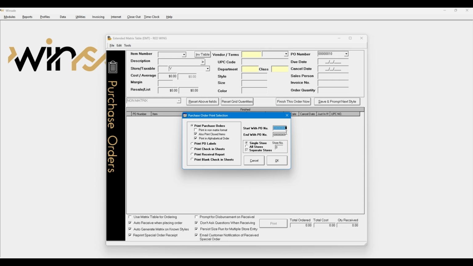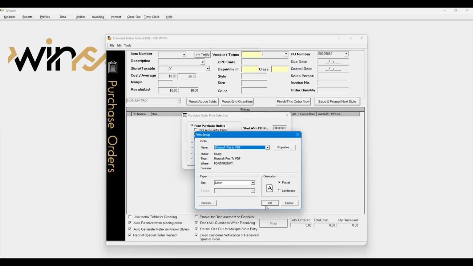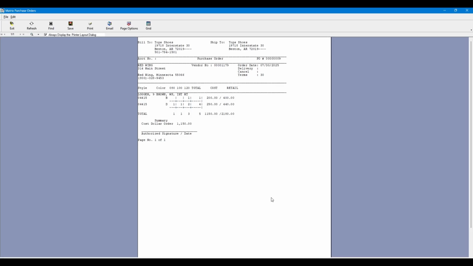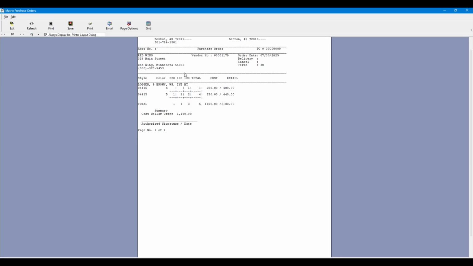If I just want to reprint the last PO I've completed, then I just have to duplicate the number that says the end PO number up into the start PO number field. That will just give me one range. Your default settings should be print closed items, print all, alphabetical order if you want to print it in alphabetical order. And we're going to go ahead and hit OK, and hit OK. That gives us the PO.